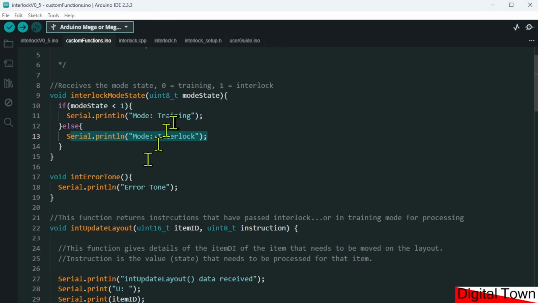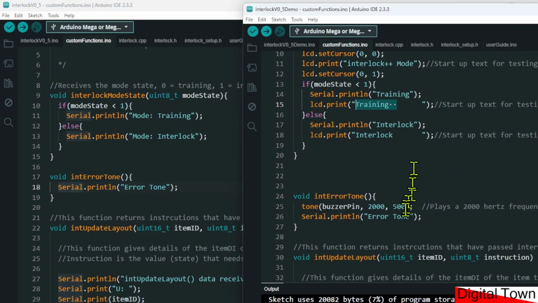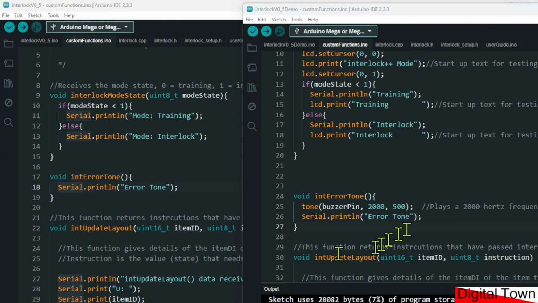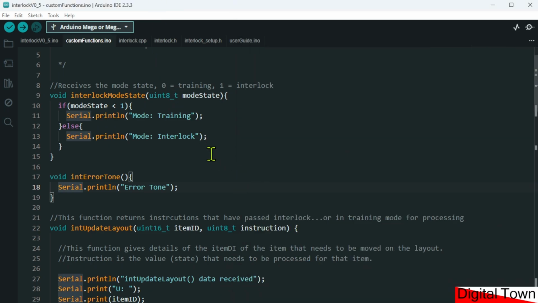Going down, the next item we have is the error tone. Again, I've tried to make it as flexible as possible. This serial prints out an error tone, whereas in my demo, I've left the serial print in, but it actually has a pin, buzzer pin, and it sets a tone. It plays for, was it 2000 Hertz, and it plays for half a second. So again, that would show you in the demo how to set up an actual tone. It also means, of course, if you comment out that tone, that it all becomes silent and you can just see the error on screen.